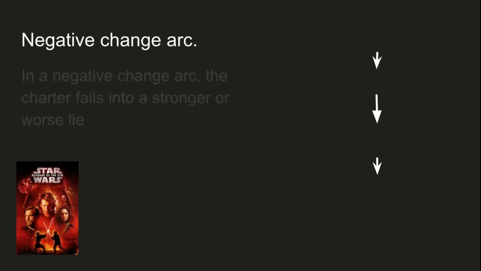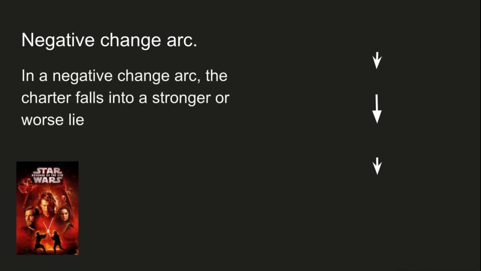And the negative change arc. The negative change arc is perhaps the most complicated of the three different character arcs, due to the fact that it has three different kinds of negative change arc. Today, we will simply be going over the most simple and most common kind of negative change arc, which is the fall arc. In the negative change arc, or more accurately, the fall arc, the character falls into a stronger or worse lie than what they believed in the beginning of the film.